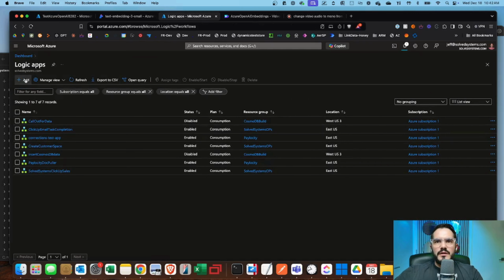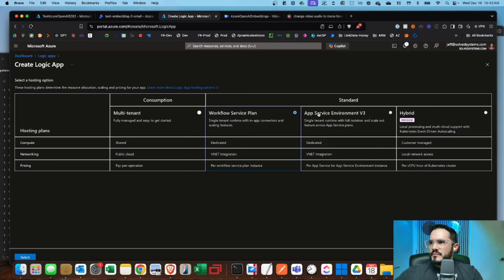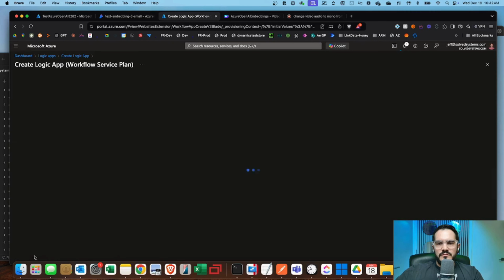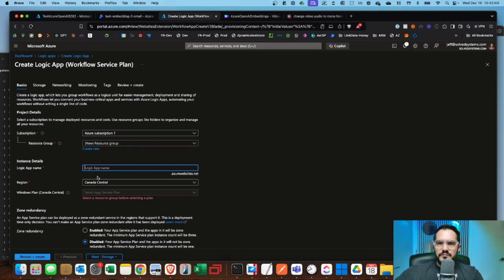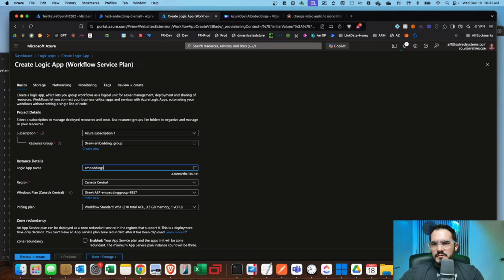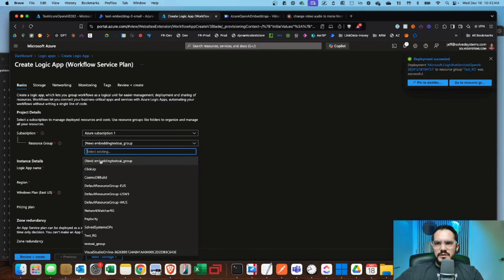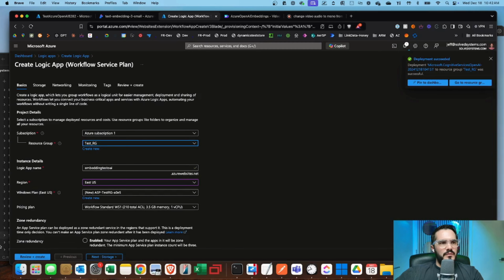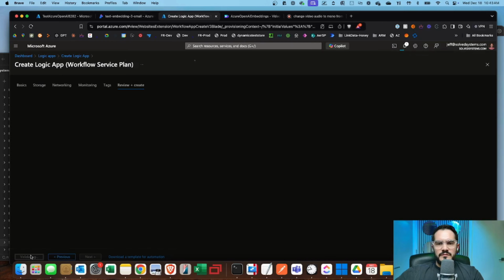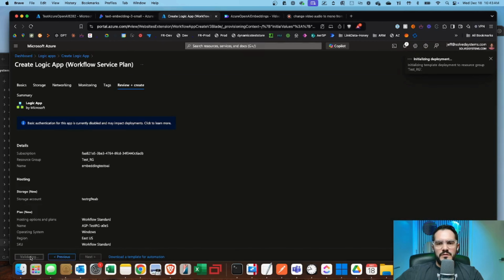So we're here, and then we add a Logic app. Go to our workflow standard plan. Make sure you're in the standard plan, otherwise it's not going to work well. Then we select. Give it a name, approve it, put it in the same zone as your test RG group. Also, make sure that you put it in the test RG group, otherwise it will make its own. Review, create.